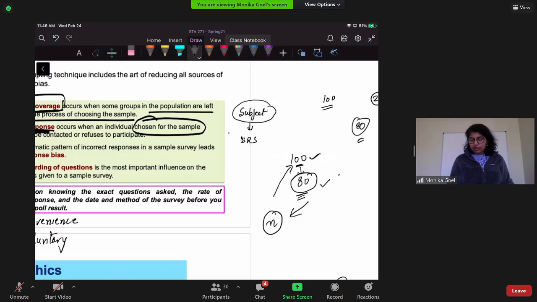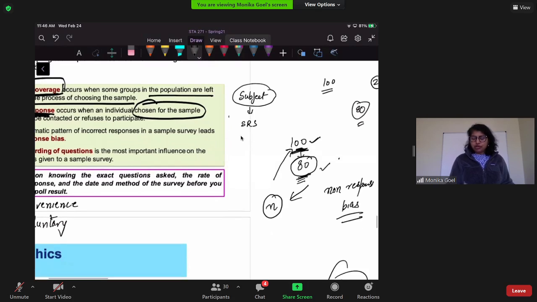If the sample size needed to be 100 and I'm just working with 80 because of non-response bias, my results are not good. This sample is suffering from non-response, because I started with 100, but now I'm using only 80 to find the result and then take the decision or conclusion about the population using this 80. So my survey will suffer from non-response.